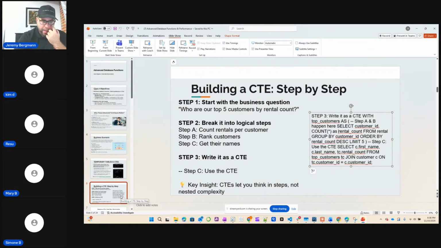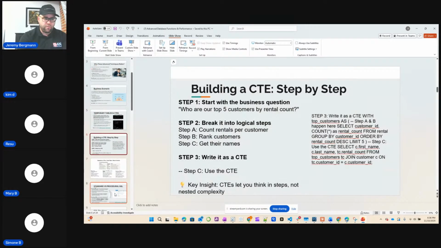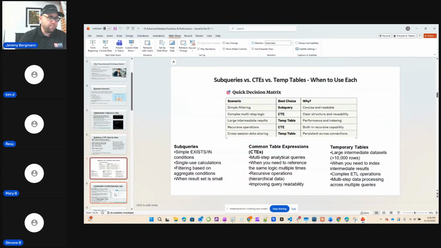Okay. So key insight is that CTEs let you think in steps, not nested complexity. Nested complexity can really be hard to unravel. And it's just easier readability and everything for the query. It's easier to know what another analyst was doing, or yourself sometimes, if you look at code for the first time or months later.